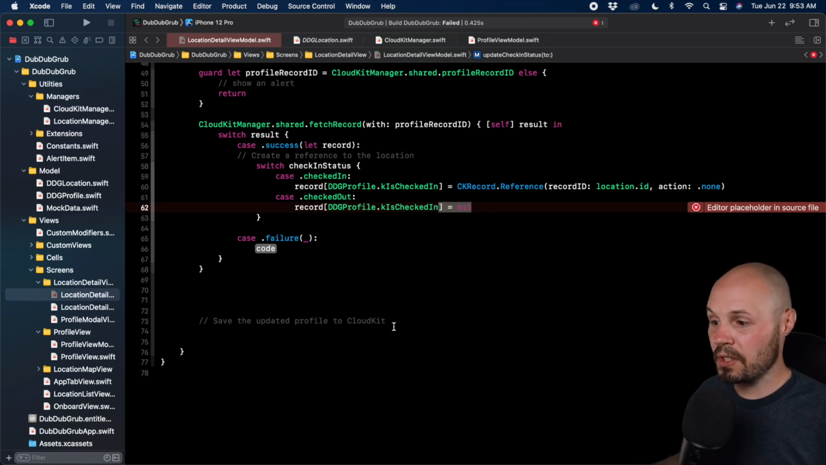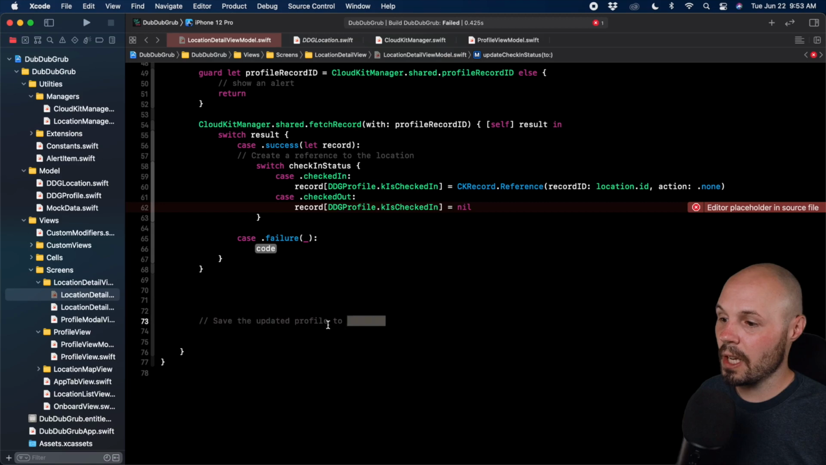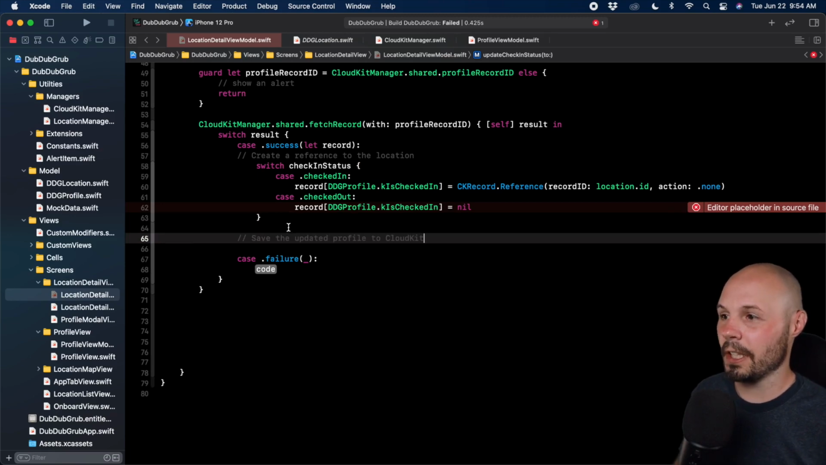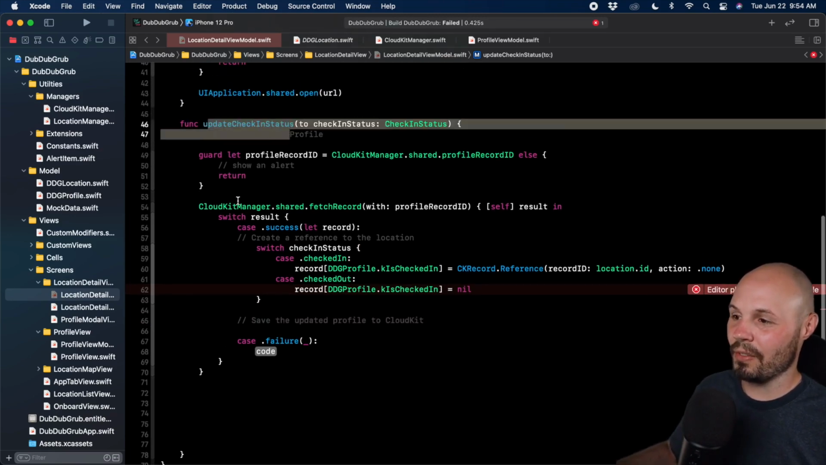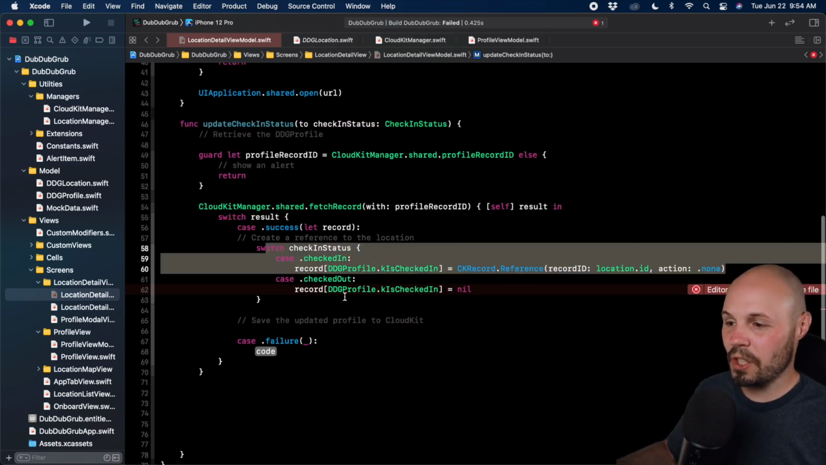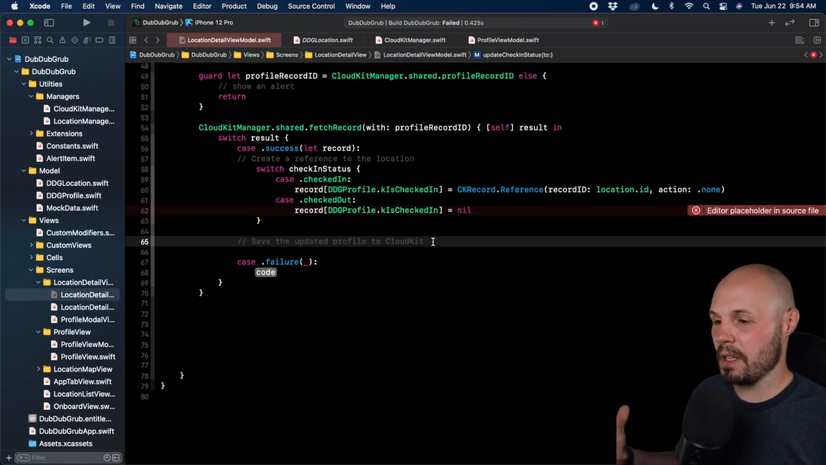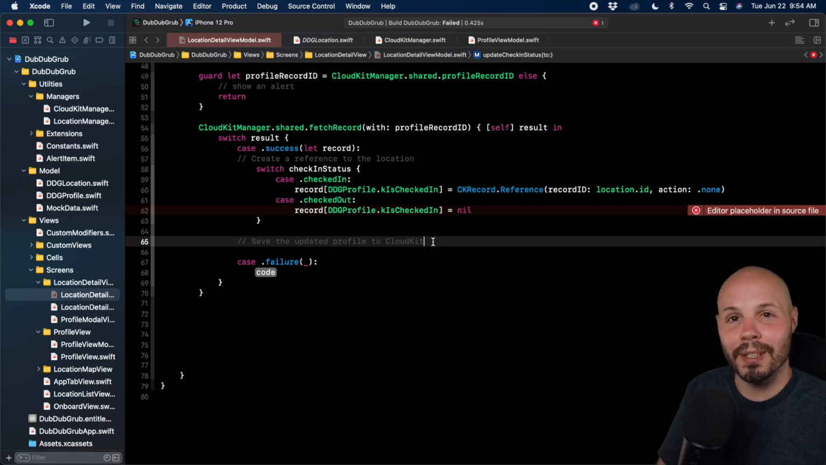So now the third step is to save the updated profile to CloudKit. So we still want to do this in the success case here, right here. Now you're going to notice we have this function here, we have nested switch statements. We're going to have nested network calls. We're going to come back and talk about the refactor on this in a later video. Again, process: get it working, then come back and refactor.